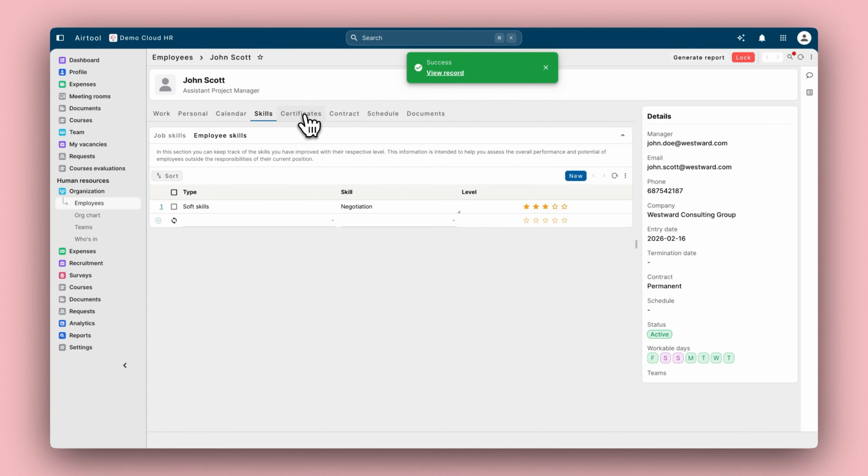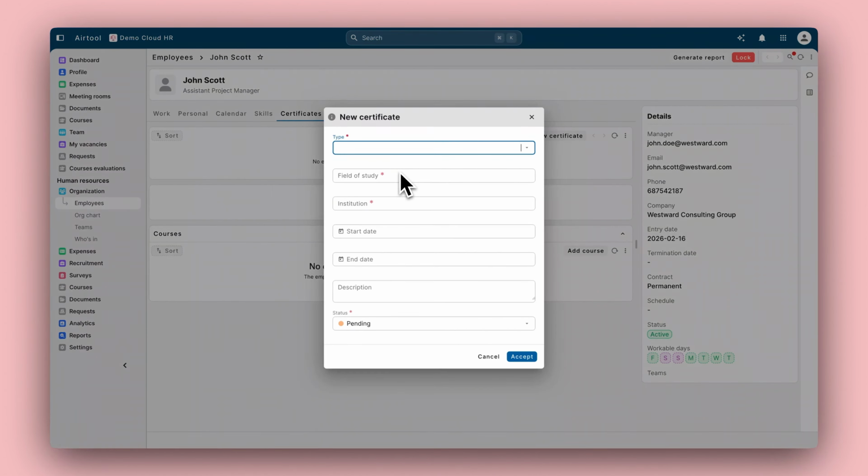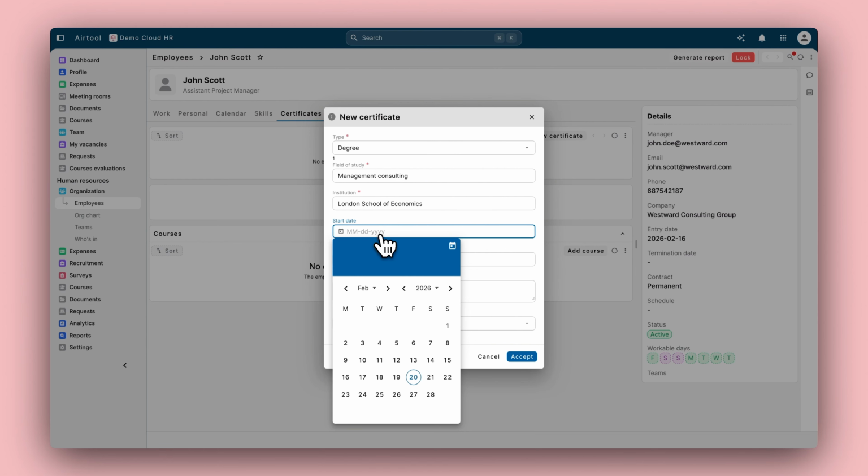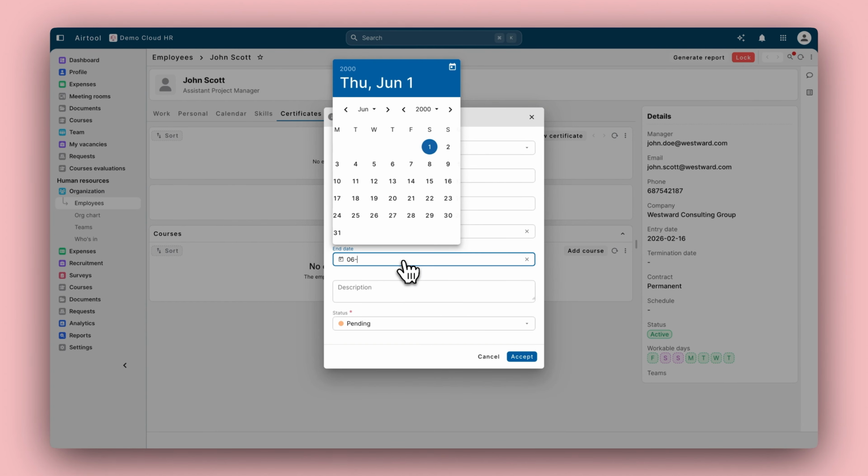In this tab, we can review the employee's certificates and the company courses they have completed. This section provides a centralized view of all training and qualification records associated with the employee. Certificates refer to official documents issued by recognized institutions that validate an employee's education or professional training in a specific field. These certifications help ensure compliance and confirm that employees meet the required qualifications for their roles.